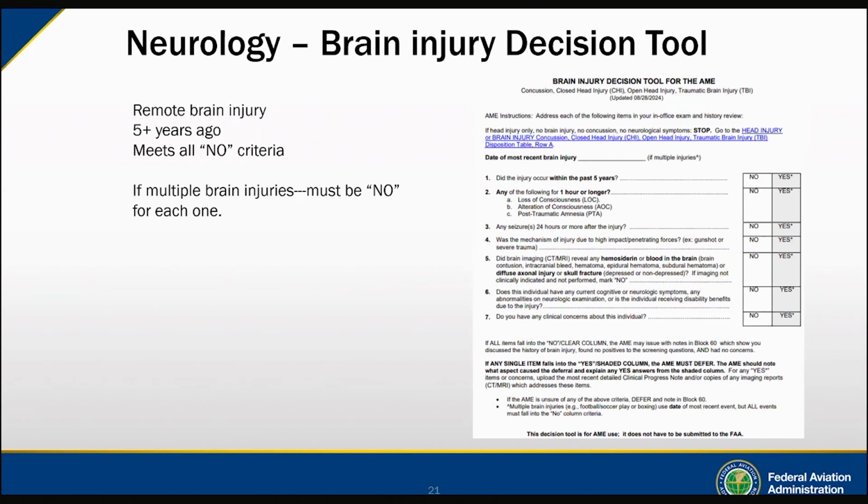Big one here, if there's imaging that was done, did it show evidence of blood products within the brain? And if that's the case, or a skull fracture, or what they would label maybe as diffuse axonal injury, those are ones that you should not certificate, and you should defer those on as well too.